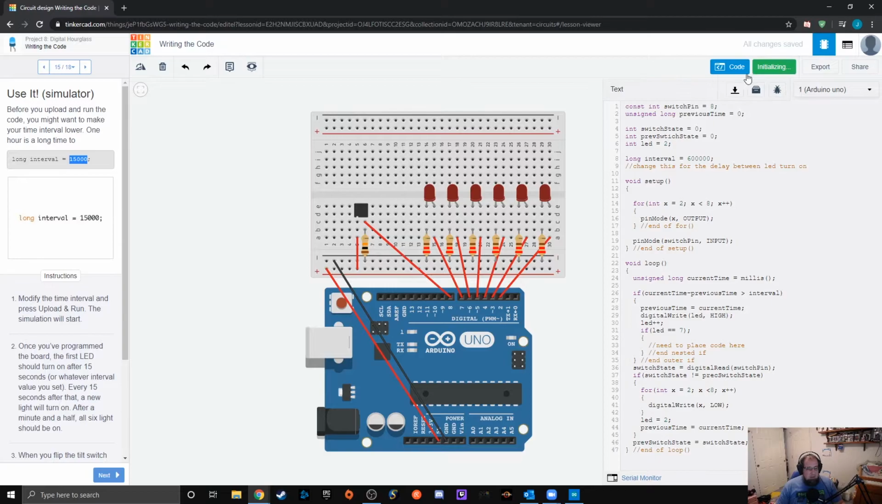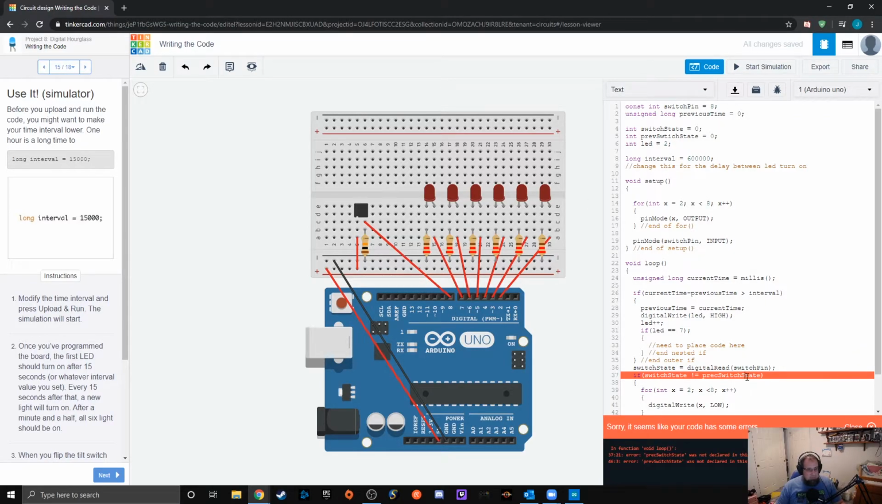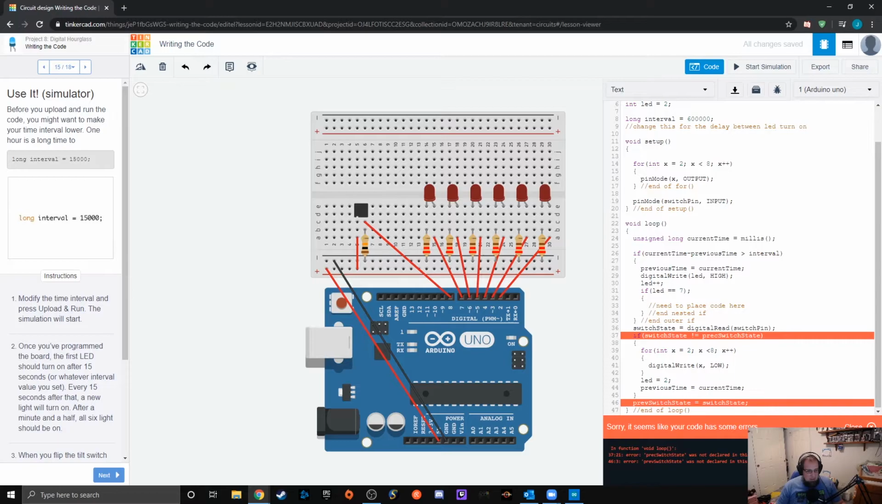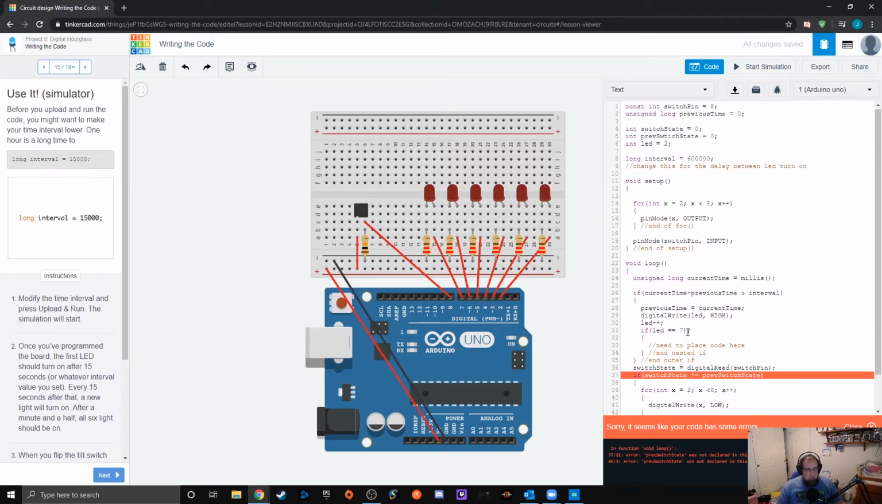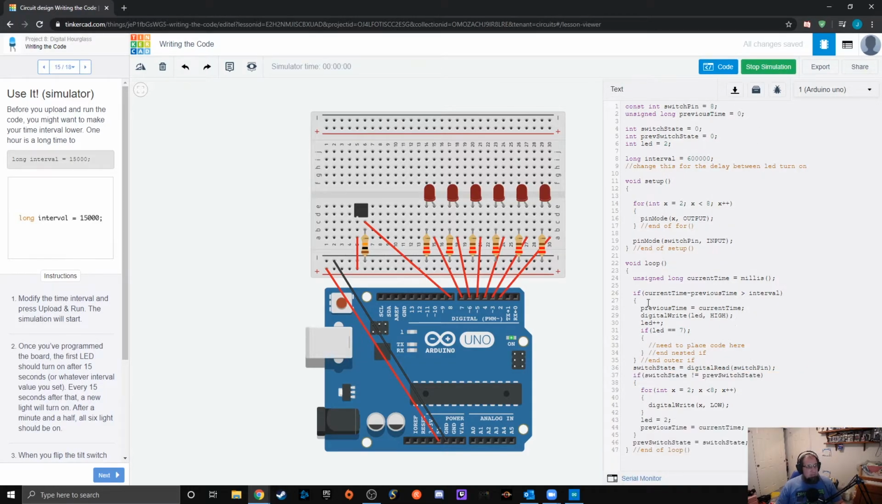Okay, so if we start this, let's see, in function void loop there are 2 errors. Did I misspell that? Yep, I did. Because I misspelled it up there. There we go. So now it's checking it, it compared it.